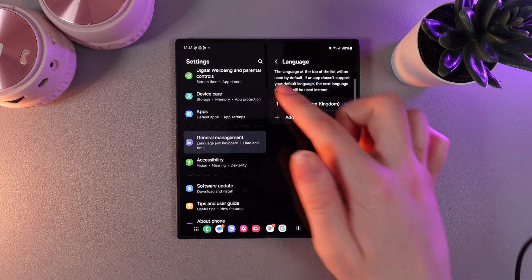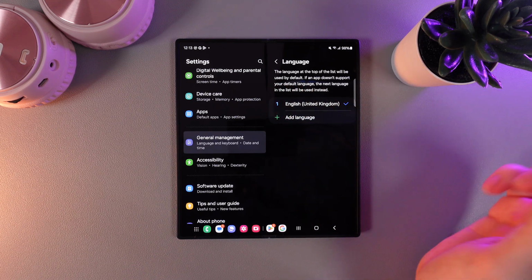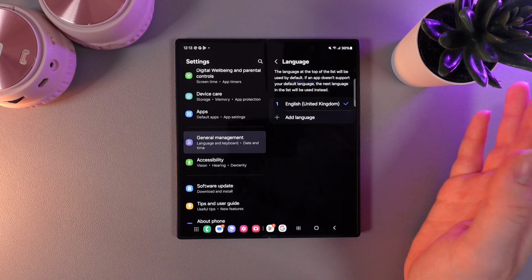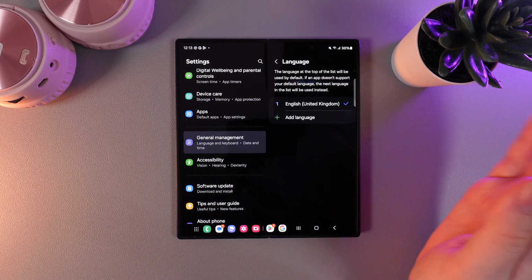And if we read this description, it says the language at the top of the list will be used by default. If an app doesn't support your default language, the next language in the list will be used instead.